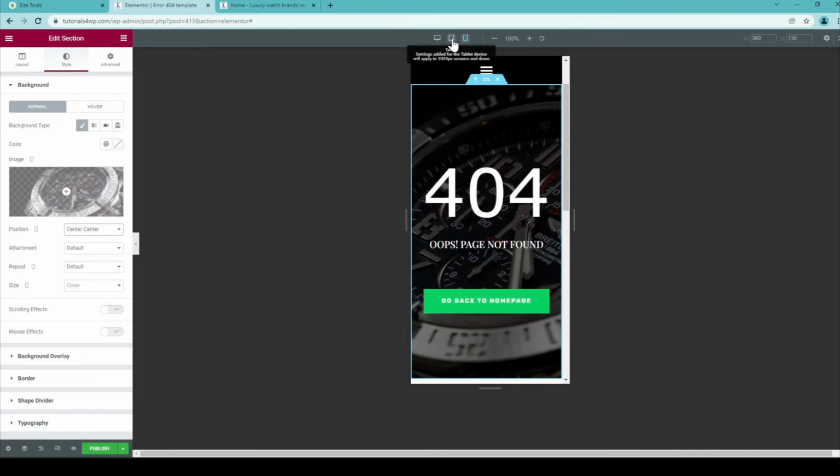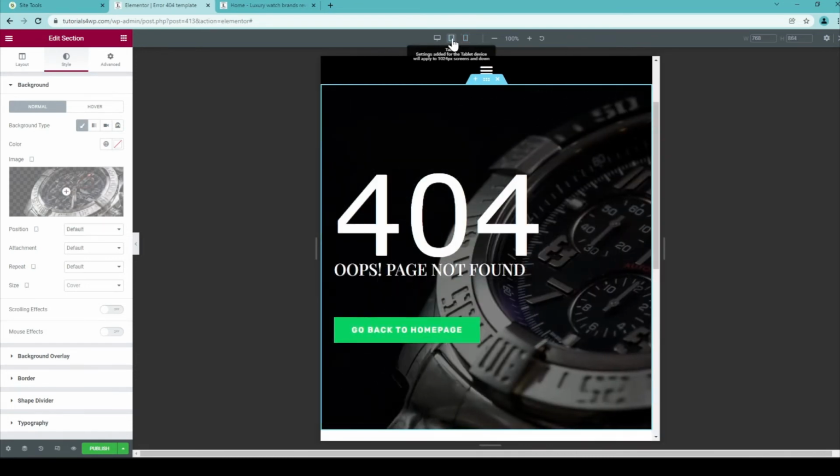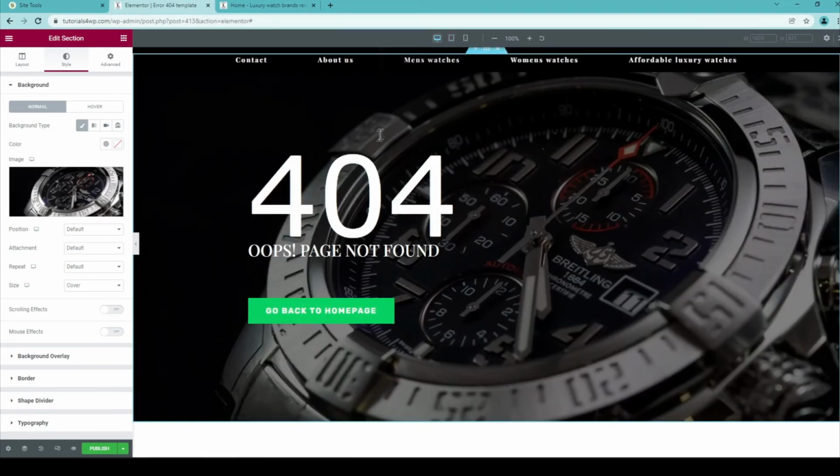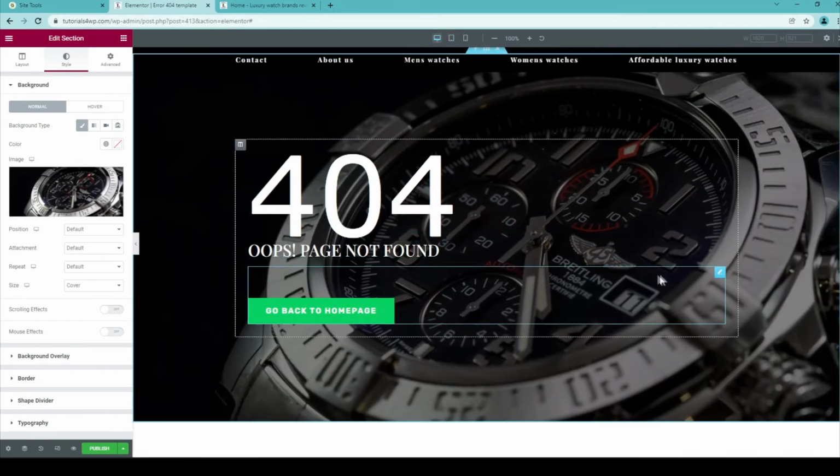So I like how it is right now, and you can also do it over here, but I think for this device type, everything is looking good. So I don't set the background image to the center. I'll just leave it like that. And in the desktop view, everything is looking fine also.